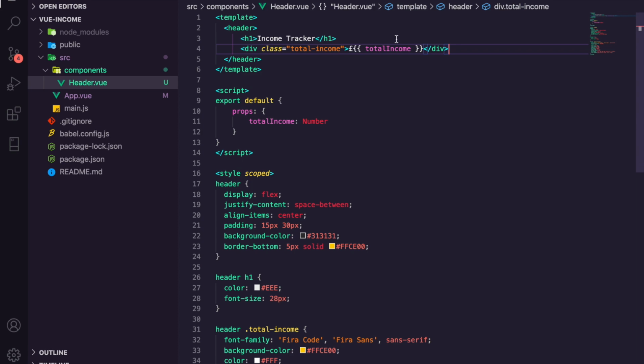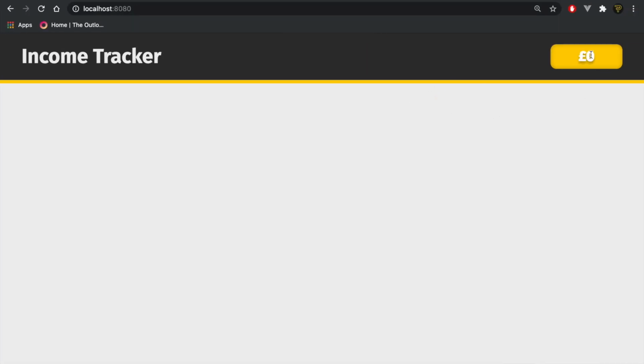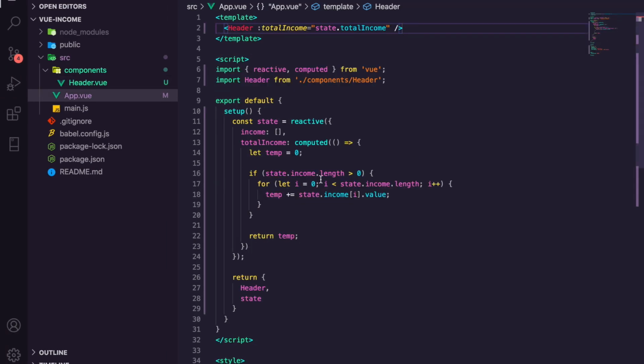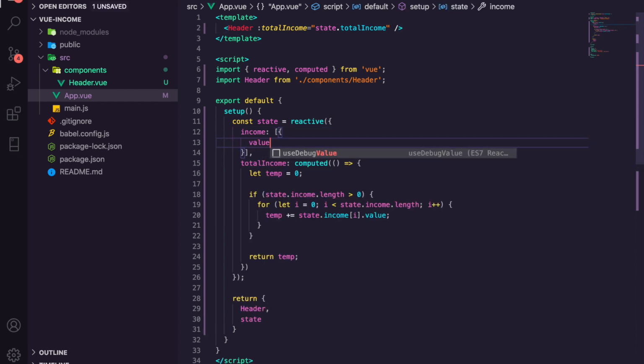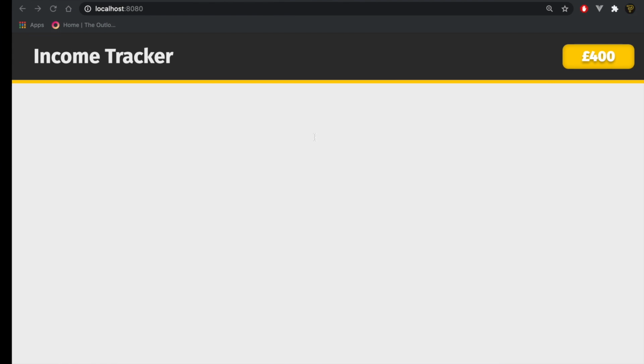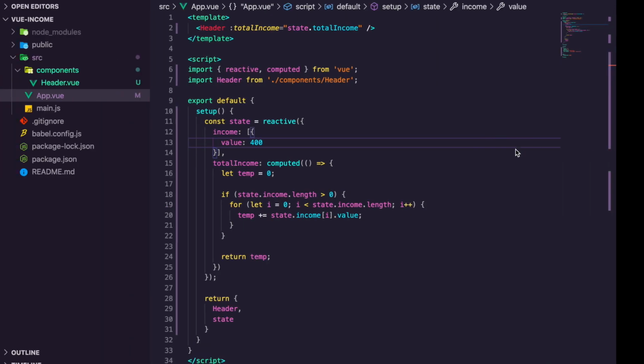So if we go in here, we can actually do some template strings and say total income. Hit save. If we go back and we refresh, you can see it's now still saying 0, because we have nothing in our income. So it's actually just totaling nothing. So let's add one and give it a value of 400 and hit save. If we go back, you can see it says 400, which is awesome.